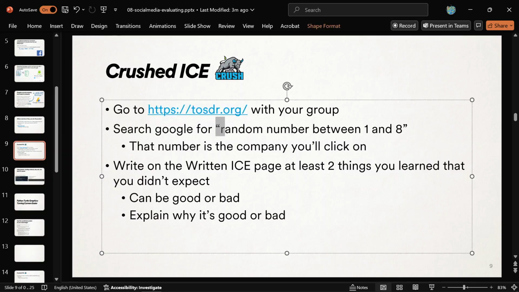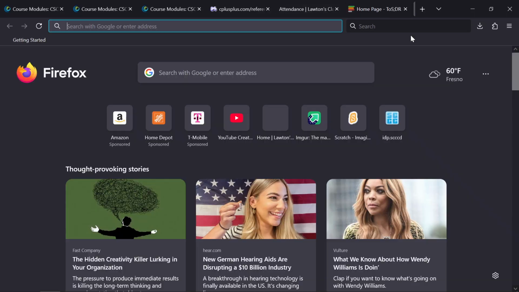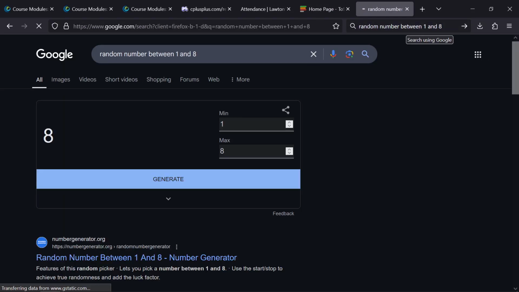Please search Google for the following. Just say random number, like it'll roll a die for you. Just say random number between 1 and 8 on Google. Just elect a leader of your group to do that. Apparently my random number was 8 this time. If you refresh the page, you get a different random number. So here it was 6. Let's say that 6 was the number.